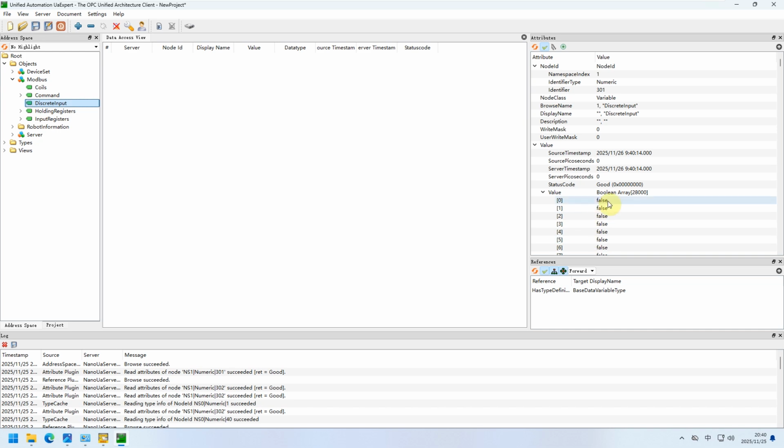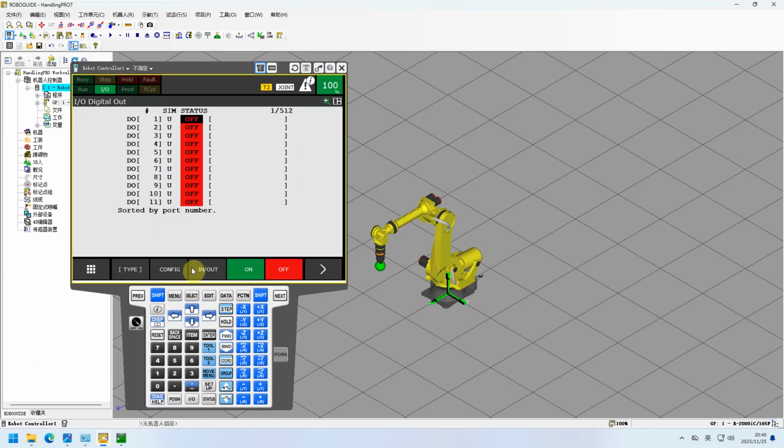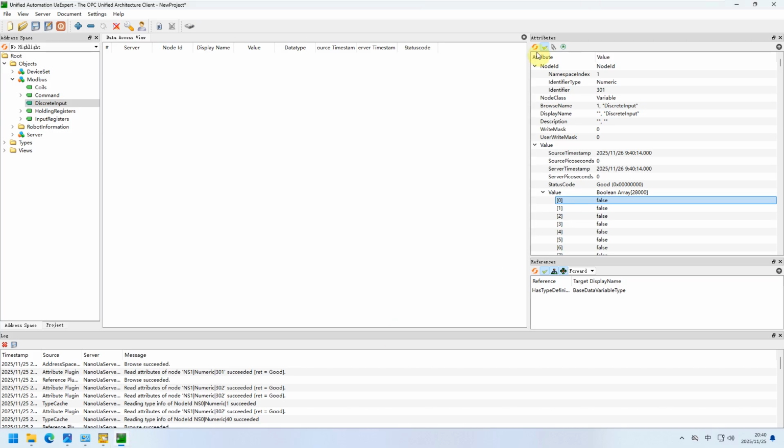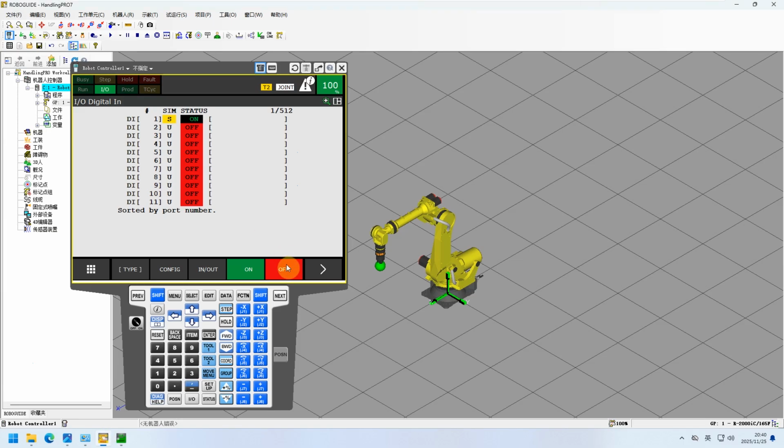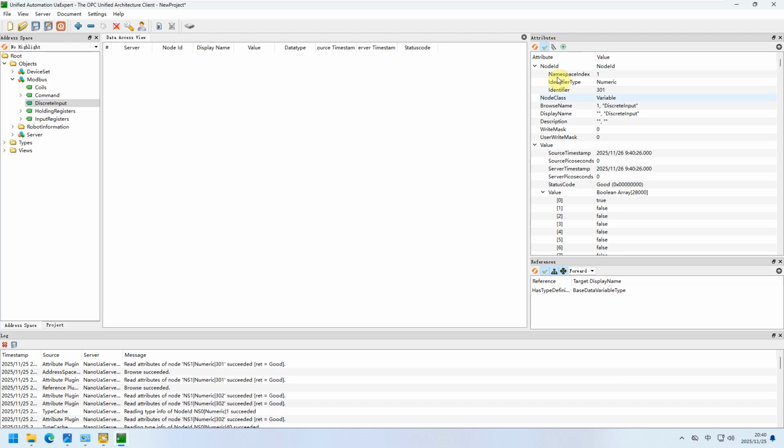So the next, we're gonna choose the discrete input. Here we're gonna go back to the input, and we choose simulate, and we turn it on, and we refresh. As you can see, true, and we turn it off, and we refresh. So false.